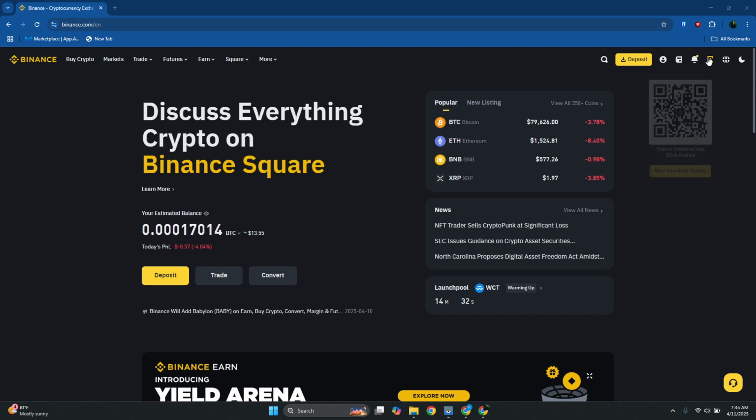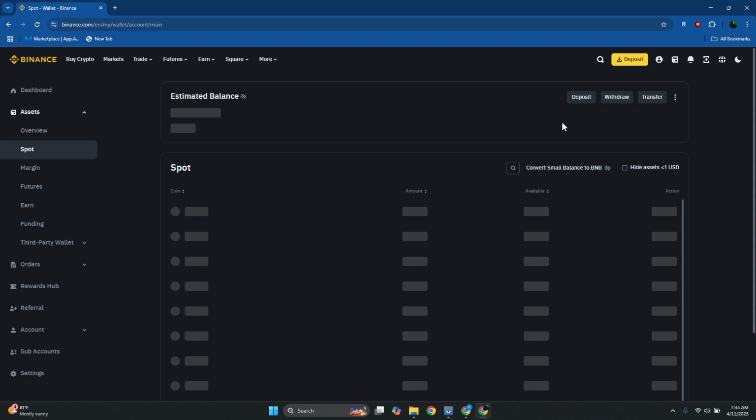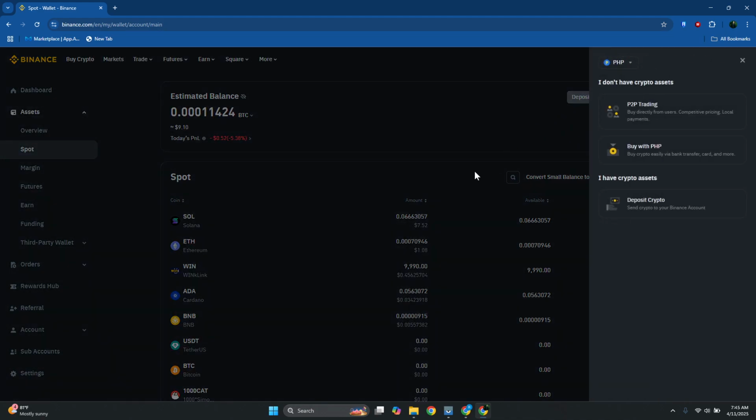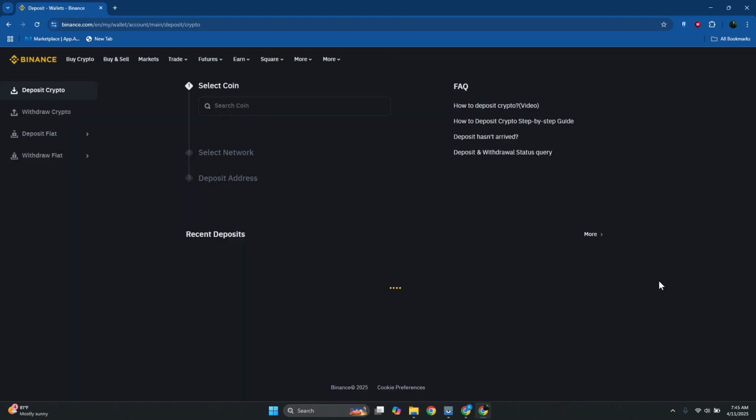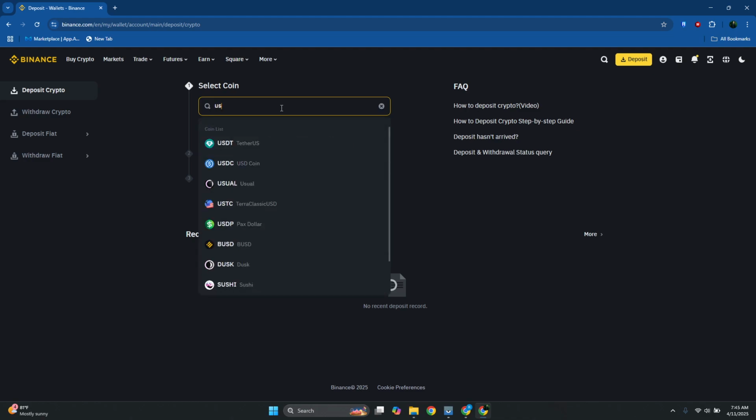So at the top right here, you want to go and click on your wallet and choose spot. And from here, click on the option that says deposit at the top right. Now choose deposit crypto. Now from here, we want to choose our coin. Since we want to send USDC, just type in USDC in the search bar and choose USDC here.